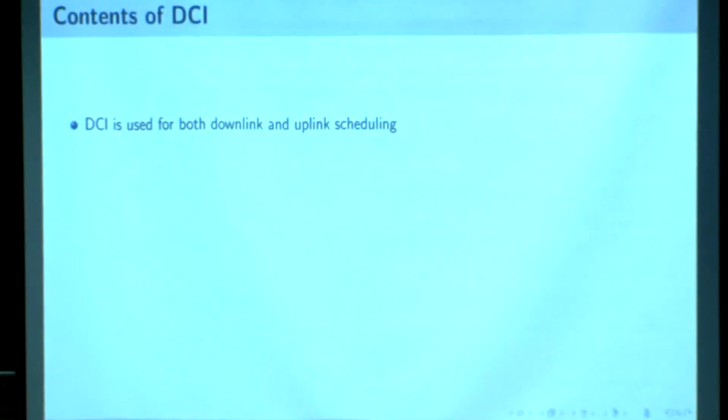Another aspect is that DCI is used for both downlink and uplink scheduling. What am I saying here? As we just learned, the base station is the controlling authority. It will not only send the downlink data and control information, it will use this DCI to inform the user when it should send its data, what its MCS should be, and on what resources it should send its data. That information is also sent by the DCI.